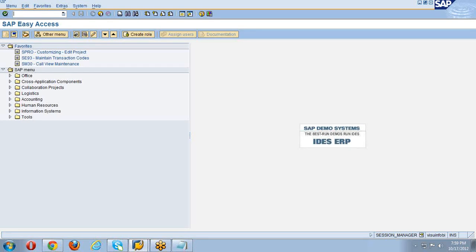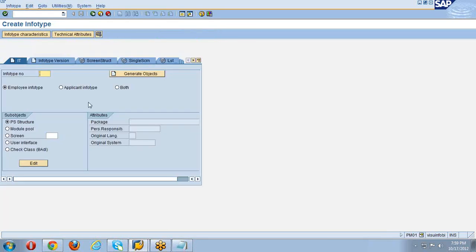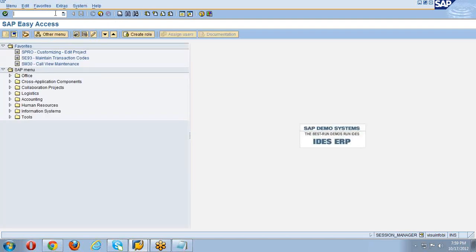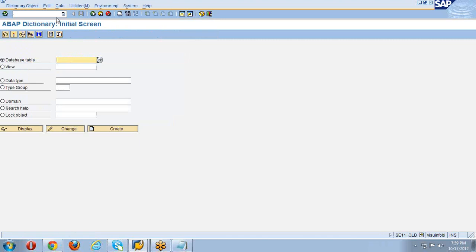Now go to transaction code PM01, and does anyone remember where to check whether this info type already exists or not before you choose create an info type? Go to SE11. You can type in the database table name as PA9456 and click on display. It says it does not exist. So when it says does not exist, it means nobody has ever created such an info type.